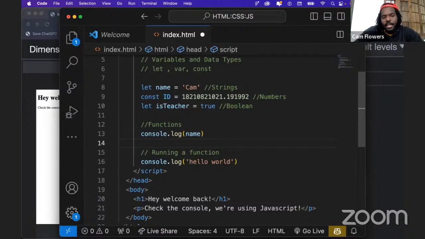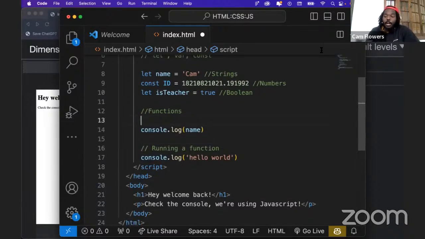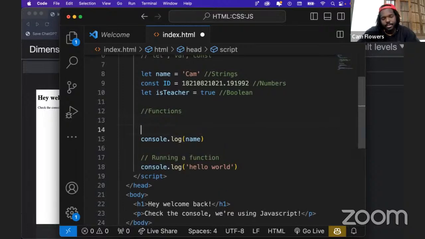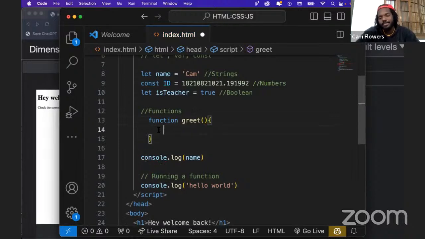So let's take a look at a function that we might create for ourselves outside of the console.log in order to understand a little bit more about how functions work in JavaScript. So if I want to write a new function, let's say I'll have it be something like greet. This function will say hello to whoever is coming onto our website, right?